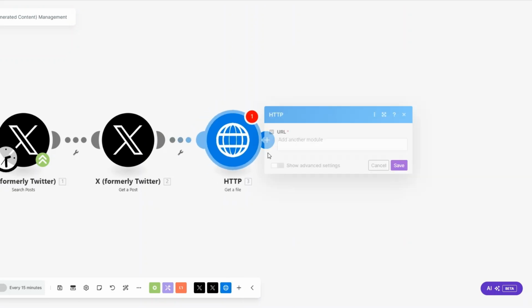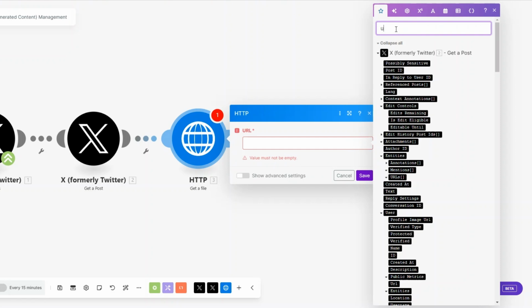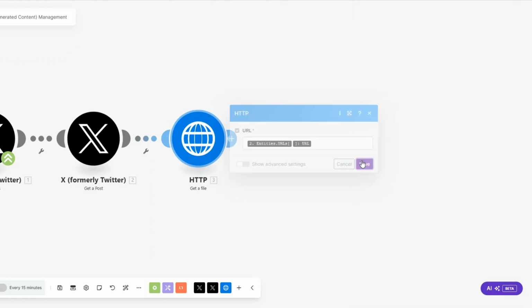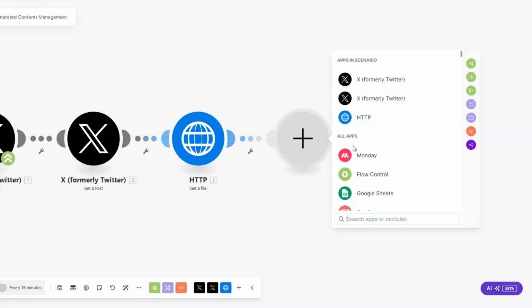And then after getting the post right here with the files, on HTTP, I'm going to click on get a file module. Here we're going to add the URL of the file. I'll search for URL. I'm going to add our URL right here. Then click on save. And after adding our URL, now we can upload the file to our Google Drive.